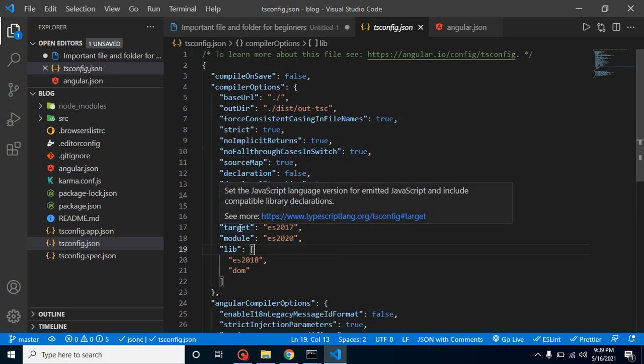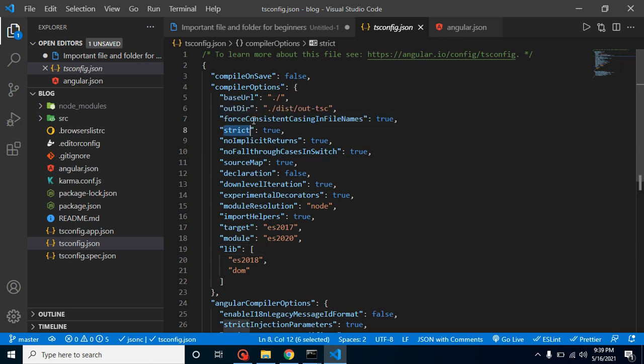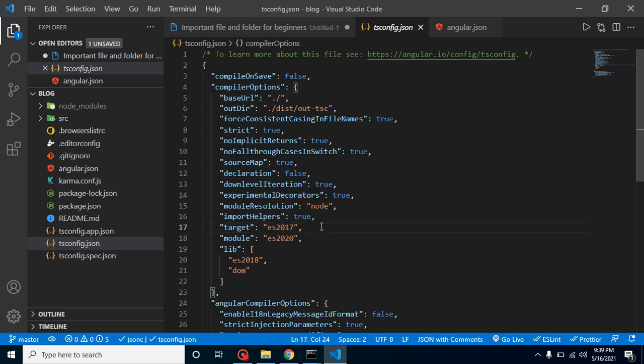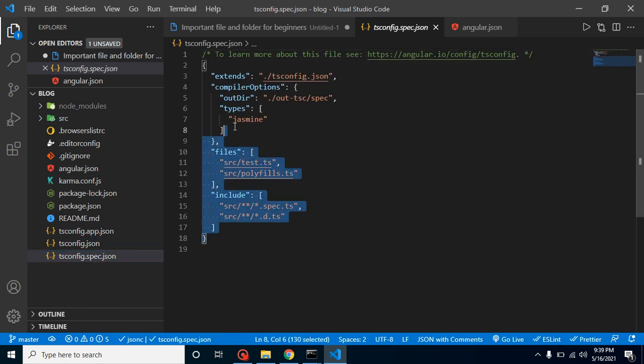So whether you want to use strict mode or not, what should be the base URL, what is the output directory, what is the target module like ECMAScript 2017, 16 or what, you can change any kind of things here, right? After that, let's say you just want to change the TypeScript configuration for the testing file, then you can just mention it here, right?